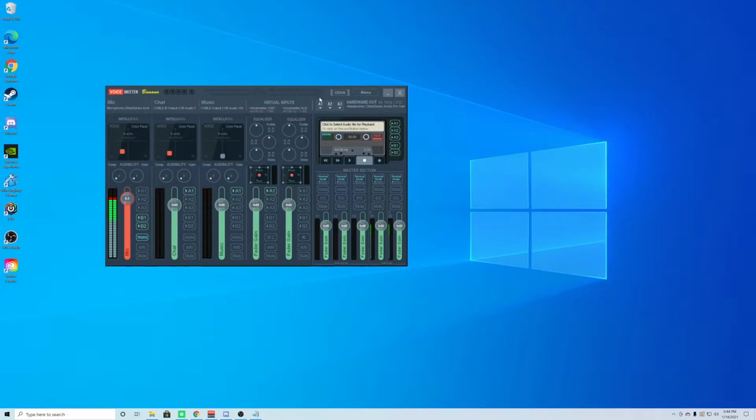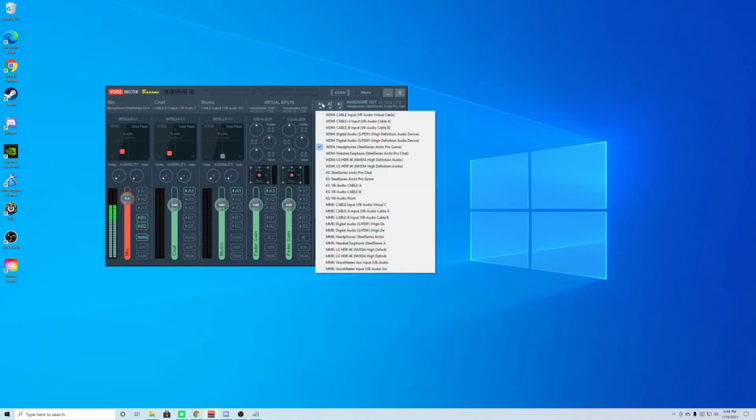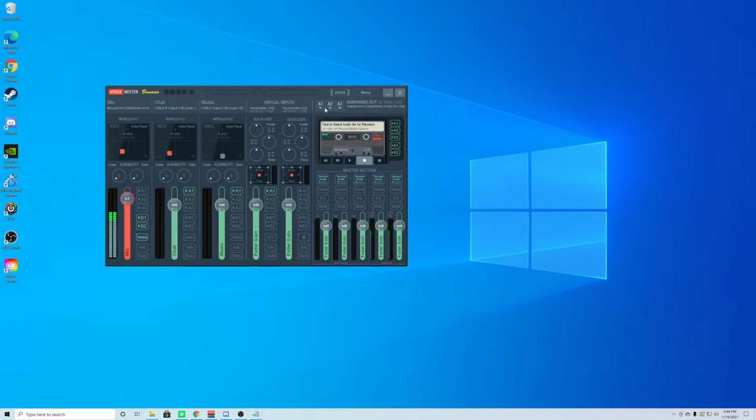Then what you're going to want to do is go to your hardware out, and plug in your headphones again. Same thing. And what this is going to do is, now that you have it set to A1, every time you select A1 on any of these sections, it's going to bring audio to your headset. So for example, if I select A1 on my mic right now that's set up, I'm going to start hearing myself through my own headphones.